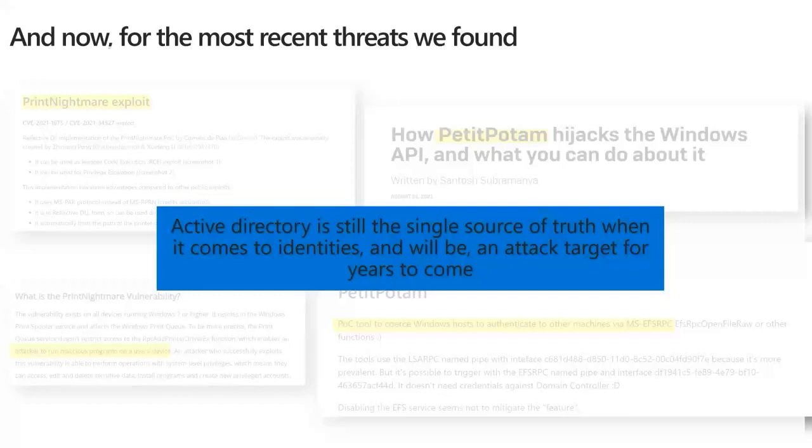And again, as I mentioned, Active Directory is the single source of truth when it comes to identities, and it will be an attack surface for years to come. And as long as it's being used, we will be there to defend it.